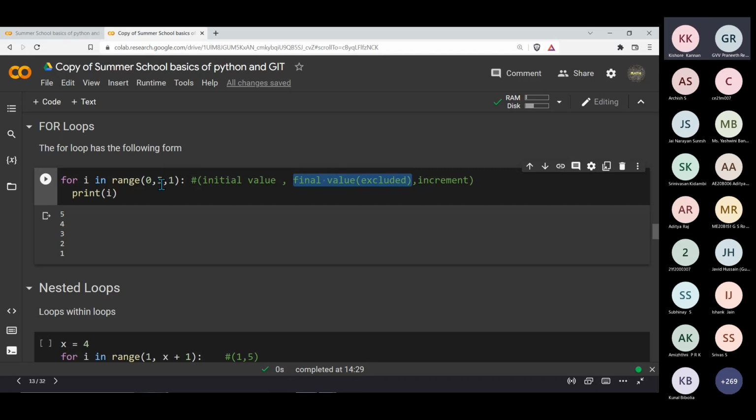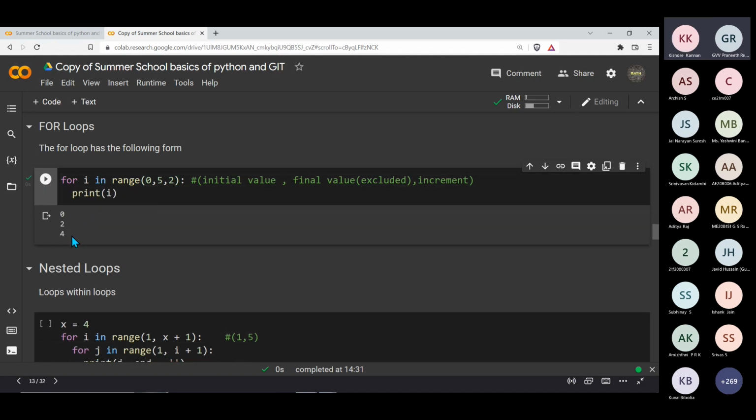5 will not be included, and it will be incremented by the value 1. So the values will be 0, 1, 2, 3, 4. So if I print this, 0, 1, 2, 3, 4, you can see. Suppose if I increment it by 2, the output will be 0, 2, 4. So skip counting by 2.